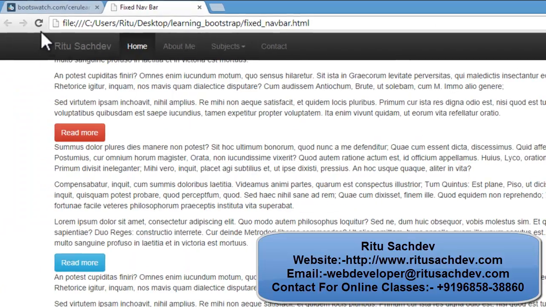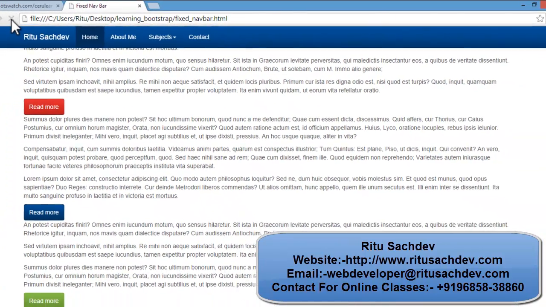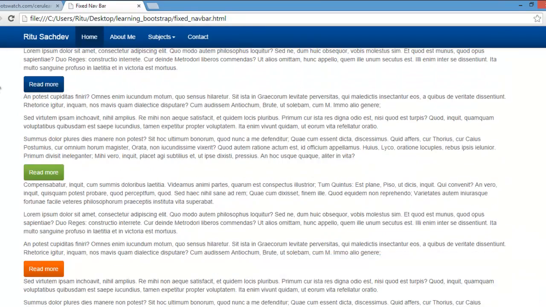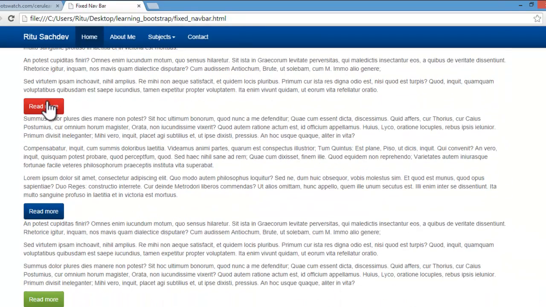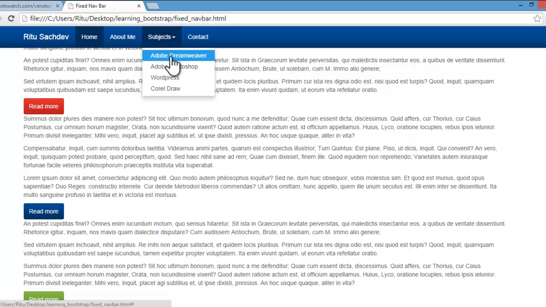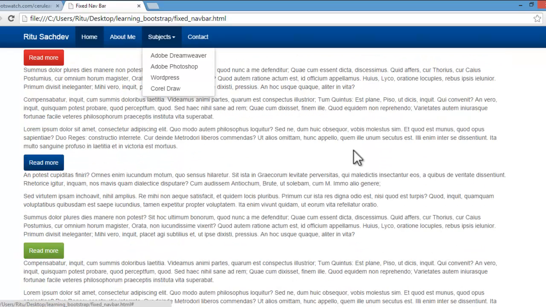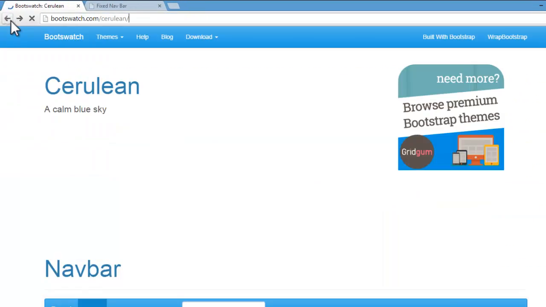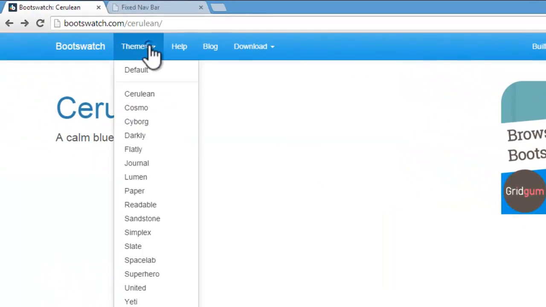Let's refresh our web page. See, we have a completely new look for our web page, and the shades of this button have also changed. Now let us try some other theme. Let us again go to our web page, bootswatch.com. Let me hit back. Now inside themes, let us pick some other theme.